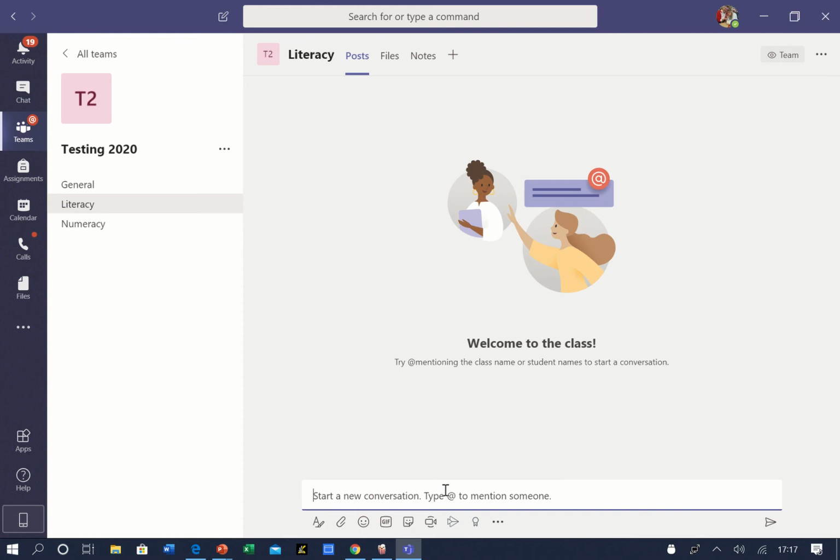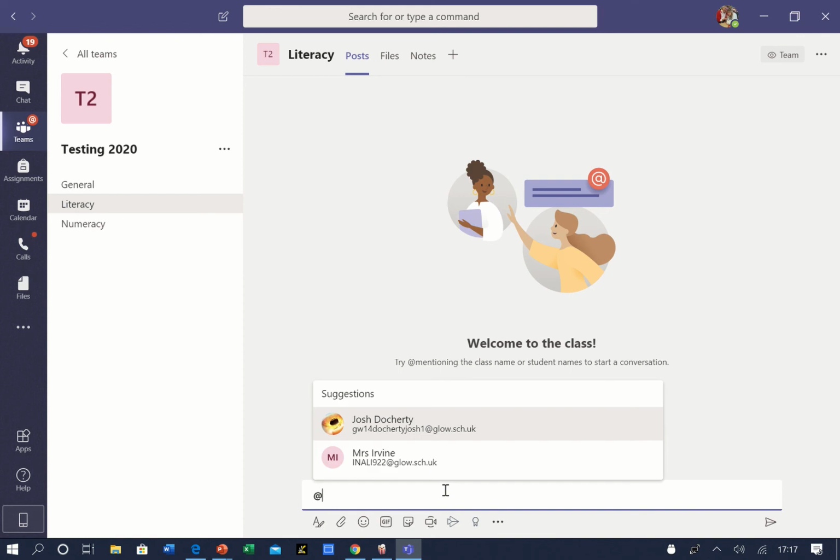If you press your at button, you can tag somebody in a conversation. So Mrs. Irvin or Josh Doherty, whoever's in your class, you can add their name here, and that will come up with a message for them, and it'll be tagged in it. And over here, you can see my activity page. That will pop up onto their activity, so it will highlight something that they need to see. So if you're wanting to answer a question directly to them, or you want to remind them of something or direct them to a certain point, that's where you'll find it.